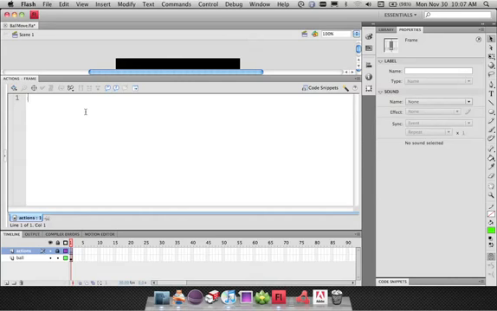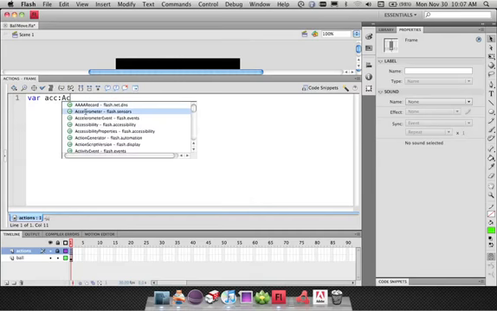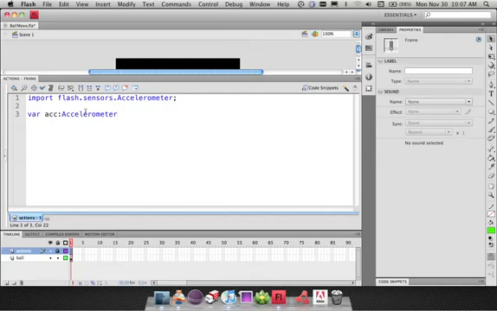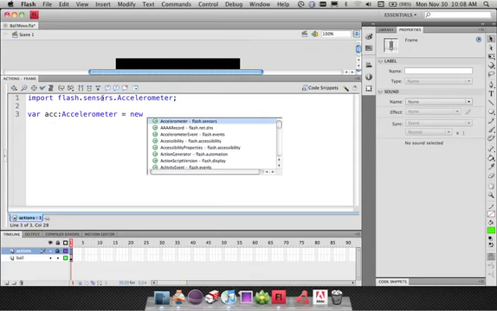Okay, so the first thing that I need to do if I want to respond to the accelerometer is create a new instance of the accelerometer class. So I'm going to say var acc, and then we can see here Accelerometer, and it's actually in the flash.sensors package, which is a new package, and again this is based on Flash Player 10.1. So you're going to be able to use the accelerometer on other mobile devices as well, not just the iPhone. So equals new Accelerometer.